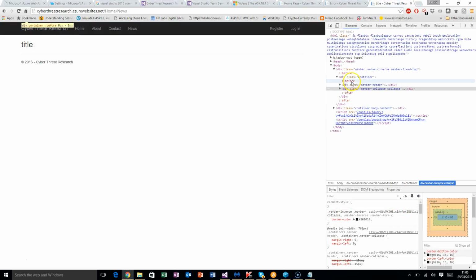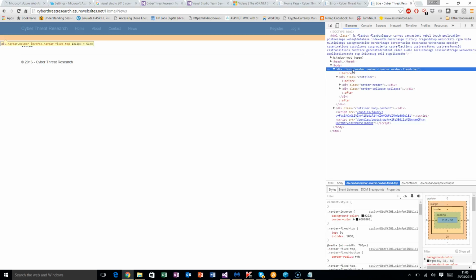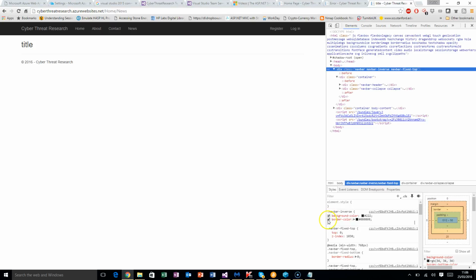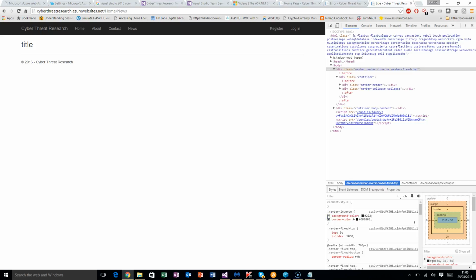Essentially, when we're developing, there they are. Okay, so I can find out what style it is, and I can make the change. Right, so I can say it's actually 267 I want, and I can find this nav bar inverse.